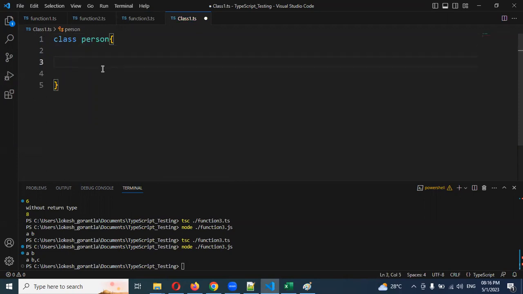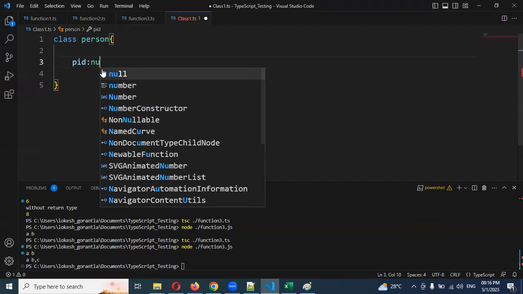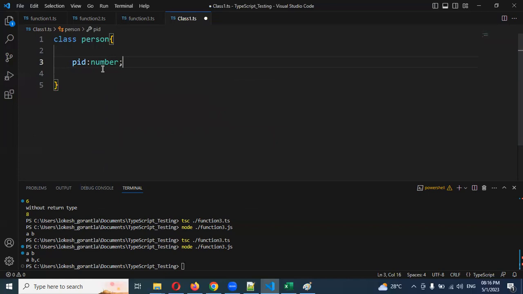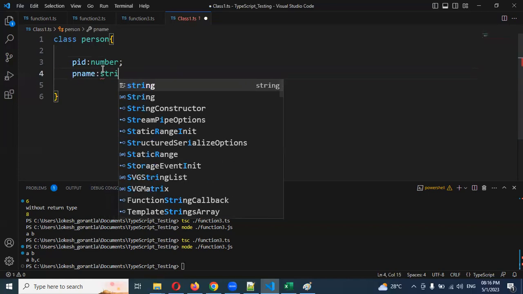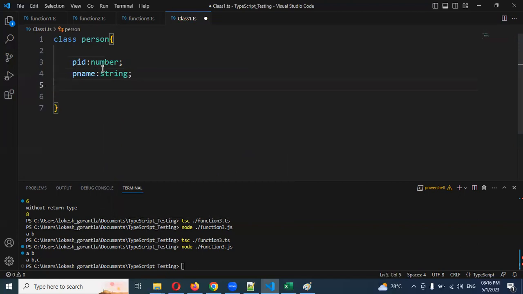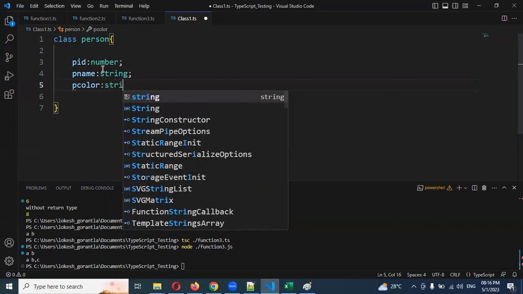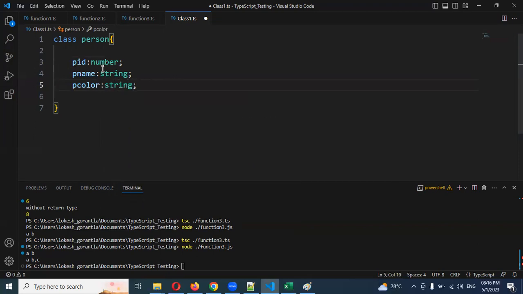Inside that I'm going to add the person ID, because for our person we can mention a person ID, colon, it is a number. Then person name, colon, it is a string. And person color, we can mention any color. It is also a string. These are the three properties presented.